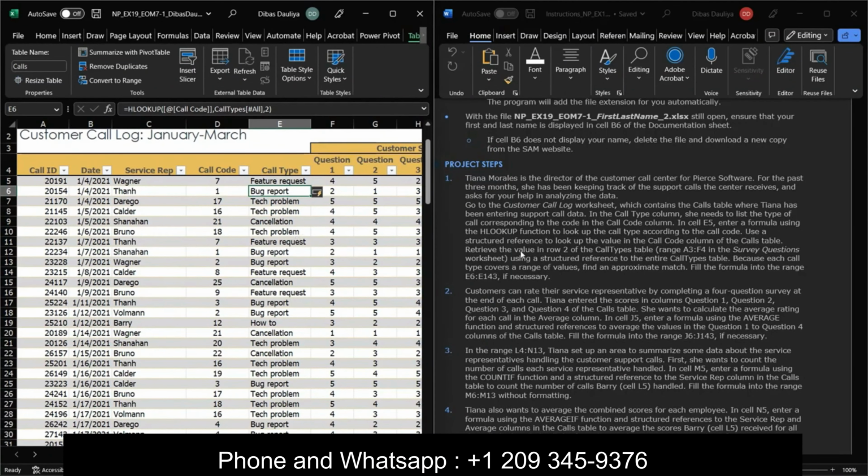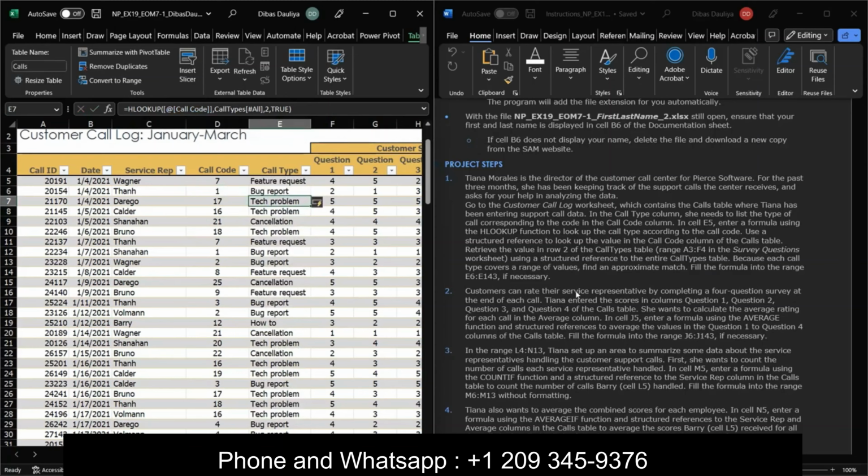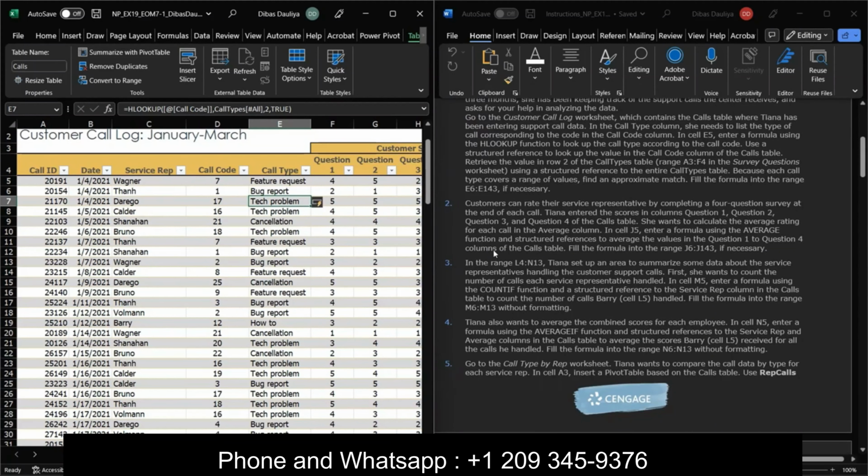Okay, so this is done using a structured reference to the entire call types table. So this is the structured reference. Because each call type covers a range of values, find an approximate match. So for approximate match, we need to add another parameter. So just enter TRUE. Okay, so it is saying fill the formula to those ranges. It is already filled.